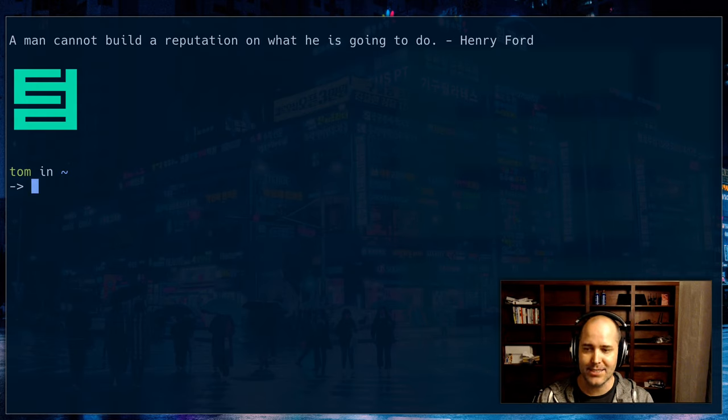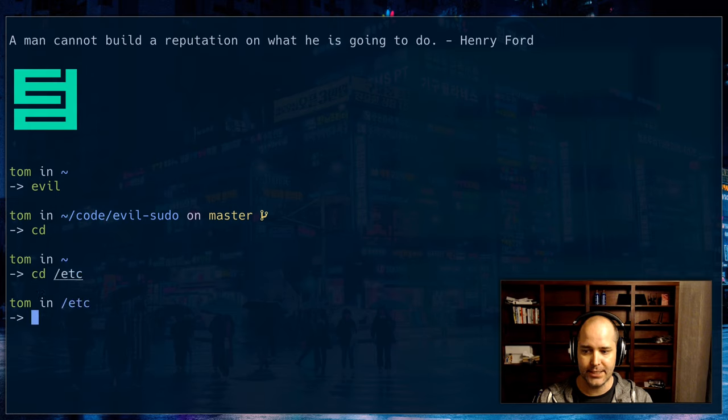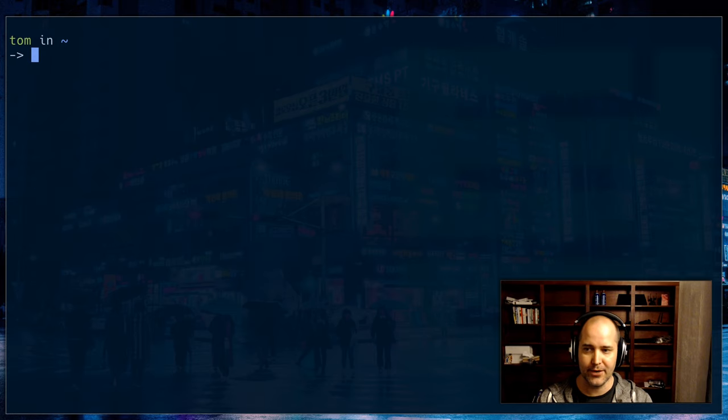Now, the next one is just using cd in kind of a clever way. So let's go back into this evil sudo directory. Now, let's say I wanted to get back to my home directory. A lot of people don't realize this. At any point, if you want to get back to your home directory, you type cd, you don't give it any arguments, and you're back in your home directory. So if I go into slash etc, type cd, I'm back in my home directory.